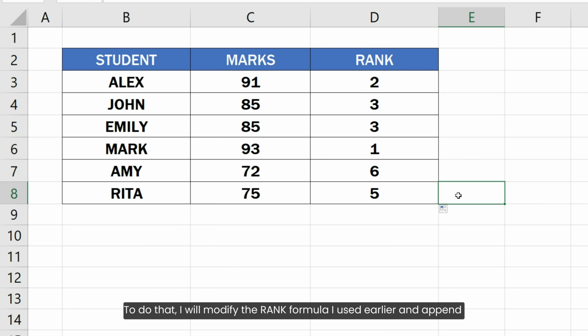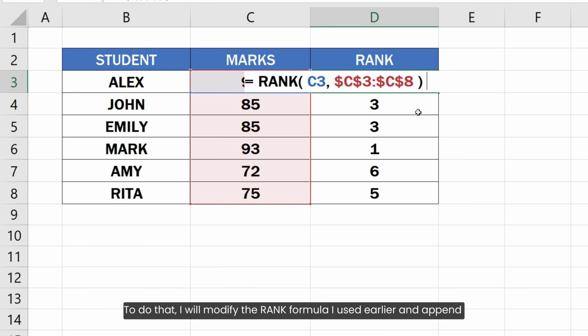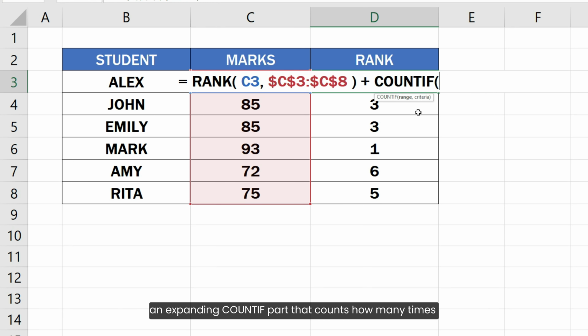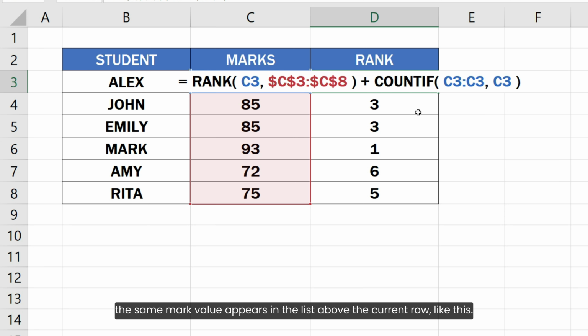To do that, I will modify the RANK formula I used earlier and append the expanding COUNTIF part that counts how many times the same mark value appears in the list above the current row, like this. I will make the reference of the first cell of the range an absolute reference so that it will be fixed to the first cell when we copy the formula to other cells. I will keep the range and reference dynamic so it will always end in the current row.